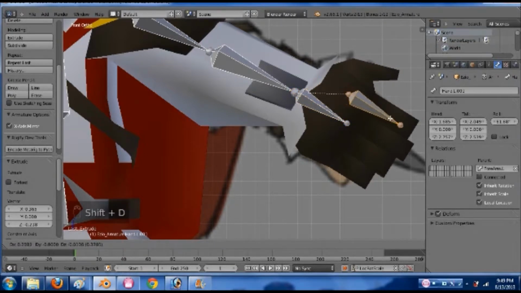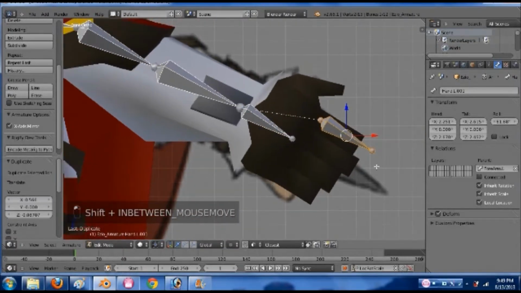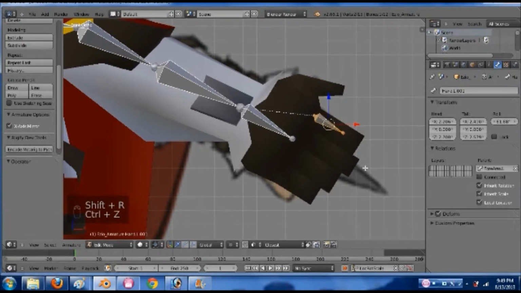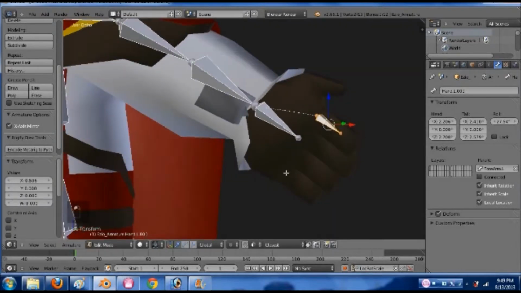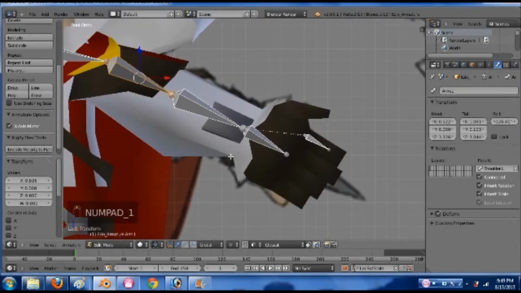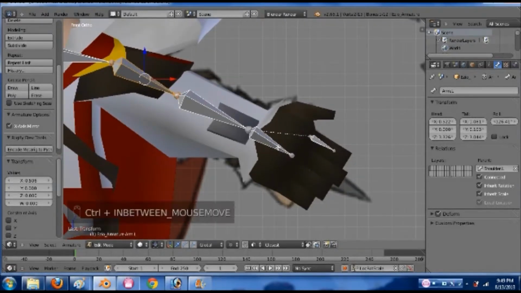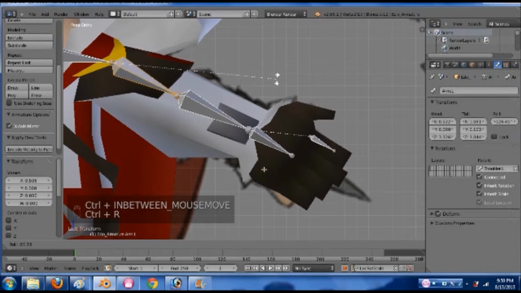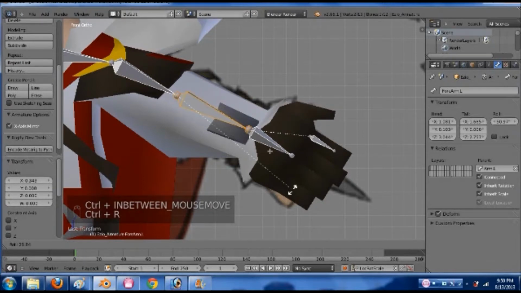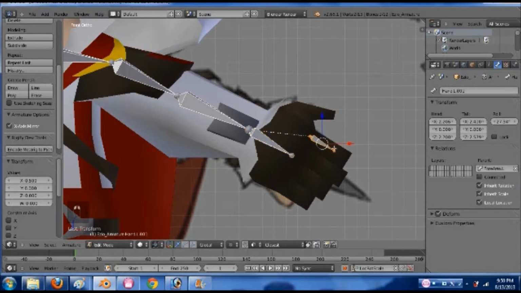I'm going to duplicate it for the fingers. I'm going to scale it down. Let's see if I hit Shift R, I think, nope. Control R. Yeah, that'll rotate it. I think a lot of these bones need rotating, actually. So let's see, Control R, just a little bit this way. Control R, just a bit that way. Control R, like that.